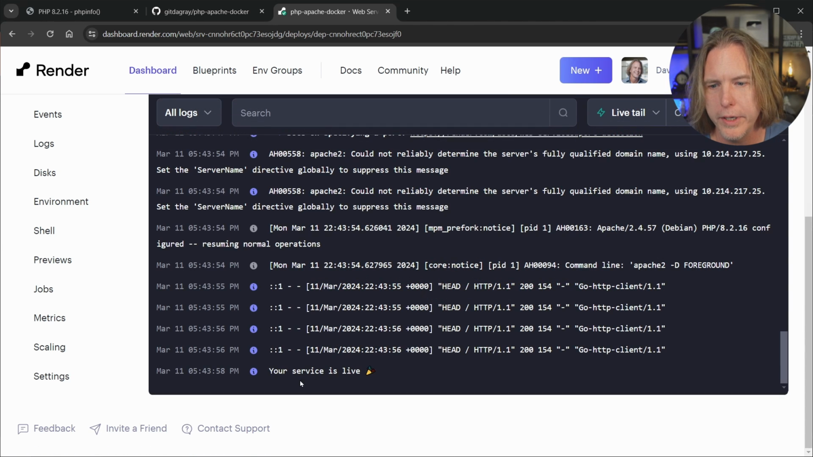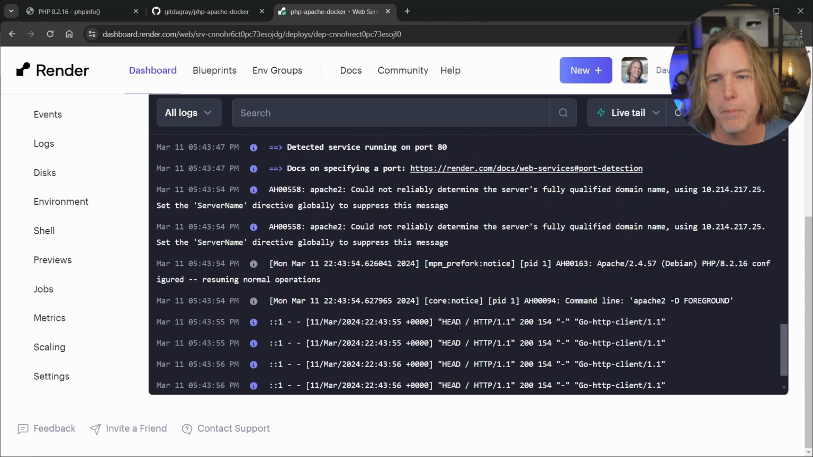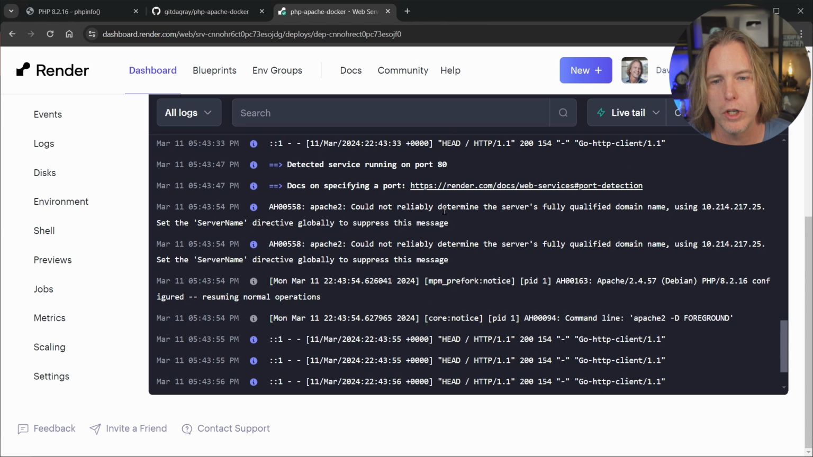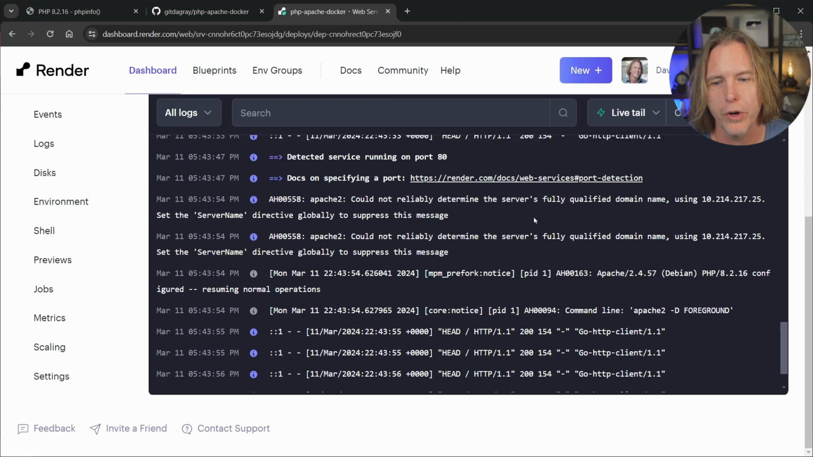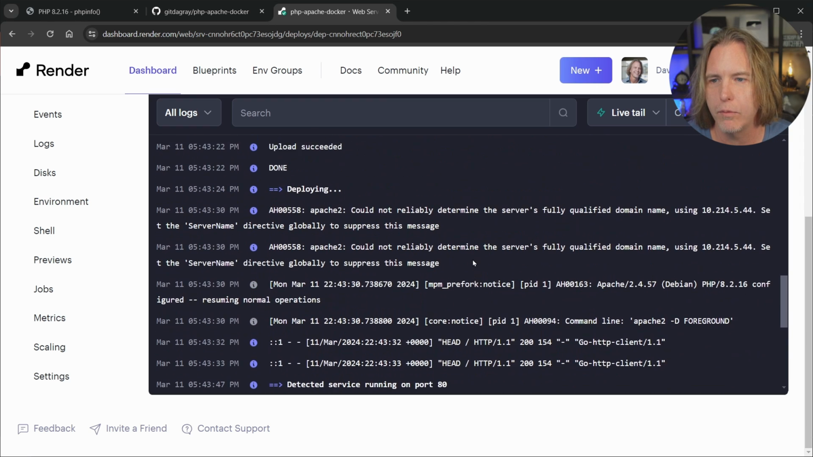And Render has completed the build, and it says your service is live. This is the success message you want. And by the way, I should point out, you might get a warning that says could not reliably determine the server's fully qualified domain name. That's okay, don't worry about that warning. But the service is live, we're ready to check it out.